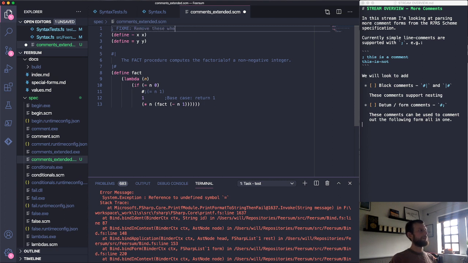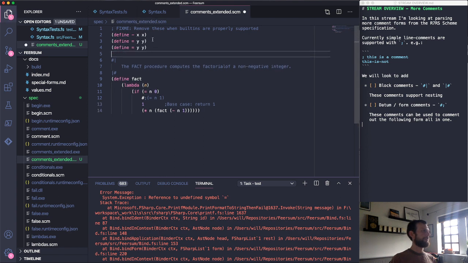Remove these when built-ins are handled properly. Built-ins is going to be one of the next big things because it's difficult to do anything meaningful without actually having operators like equals and minus and multiplication, which we also need to define down there as well.